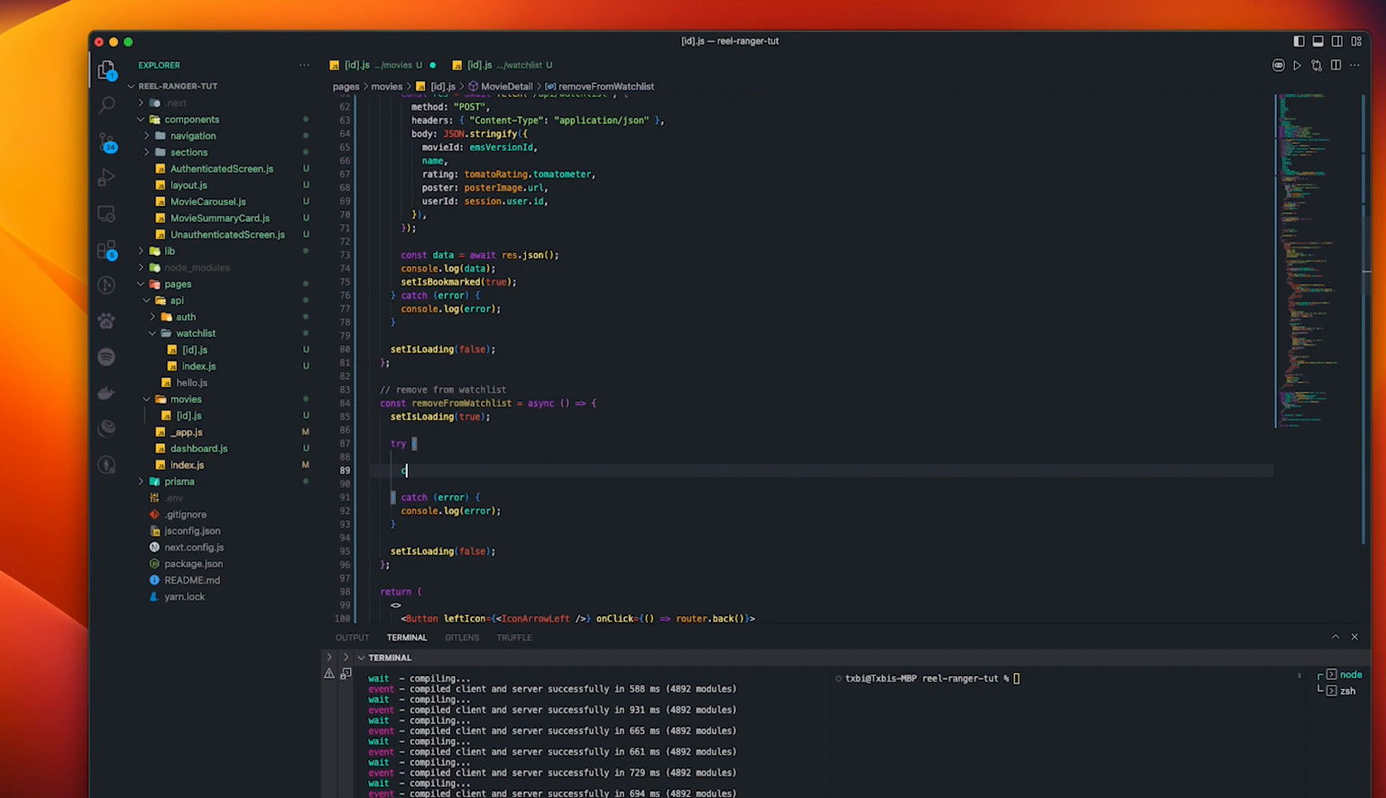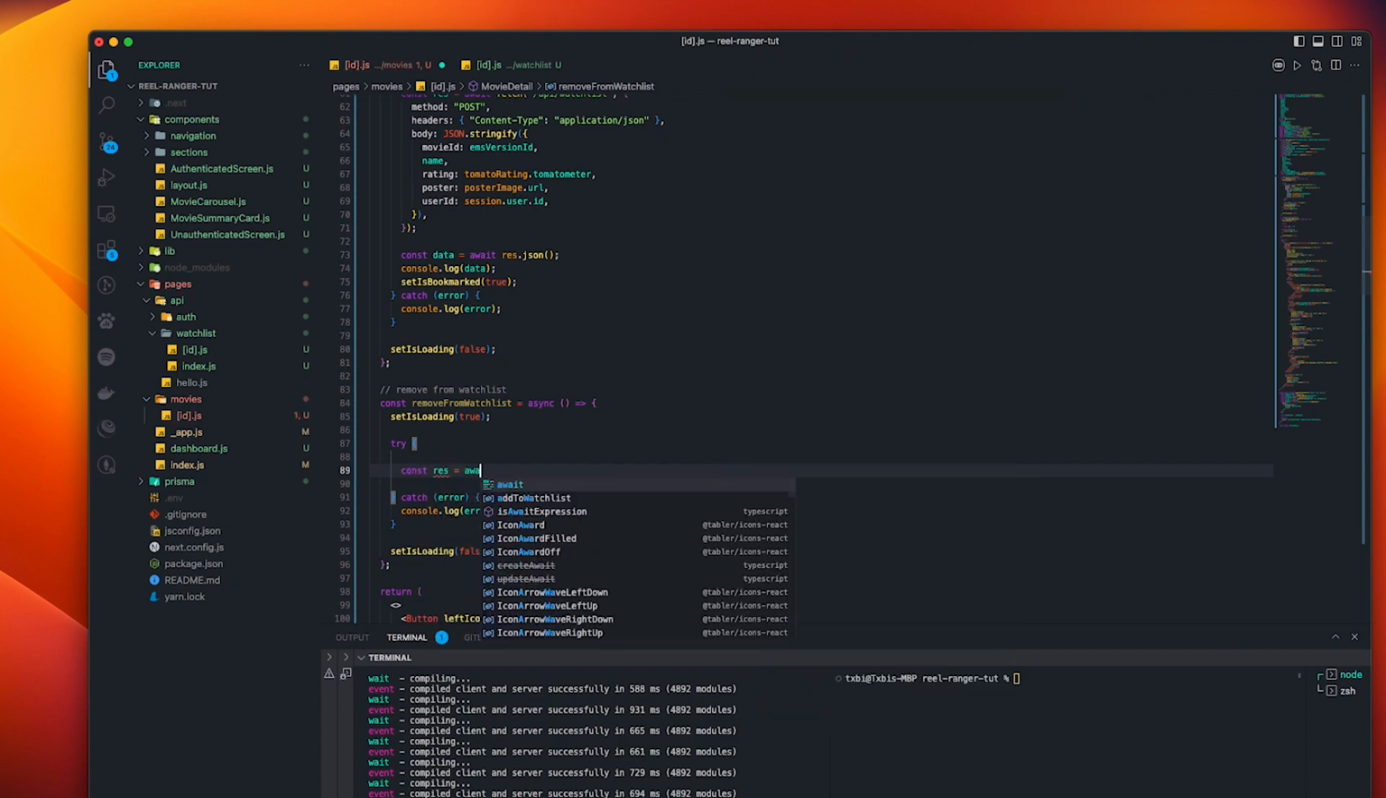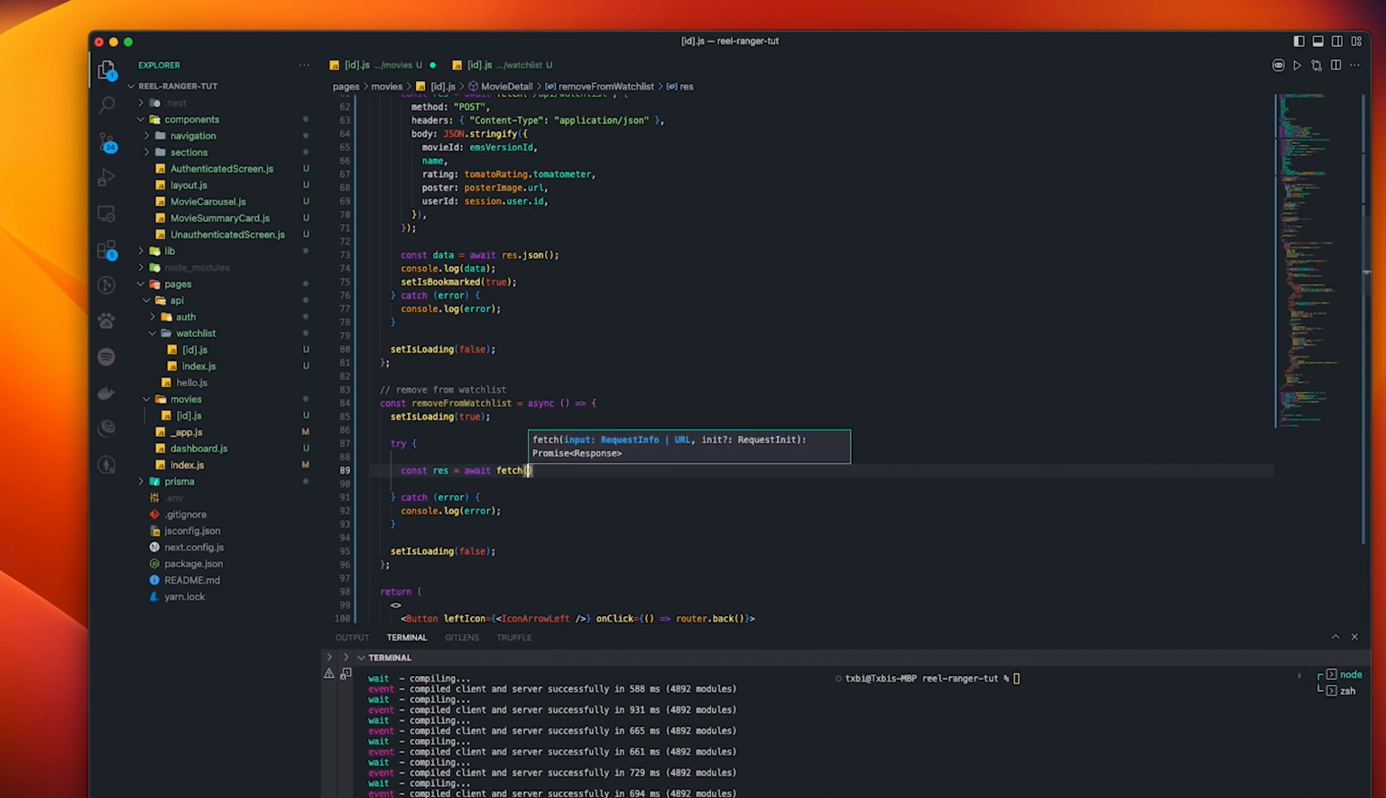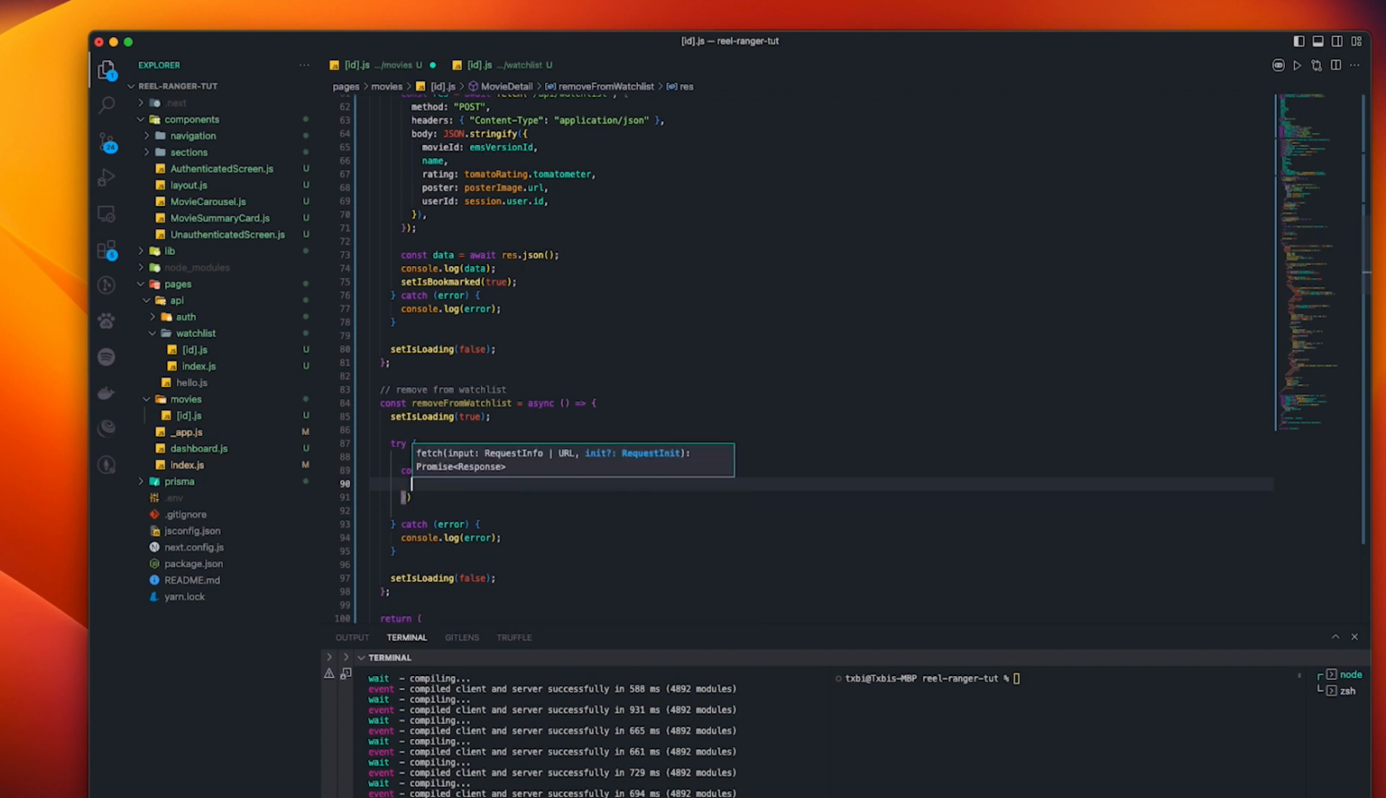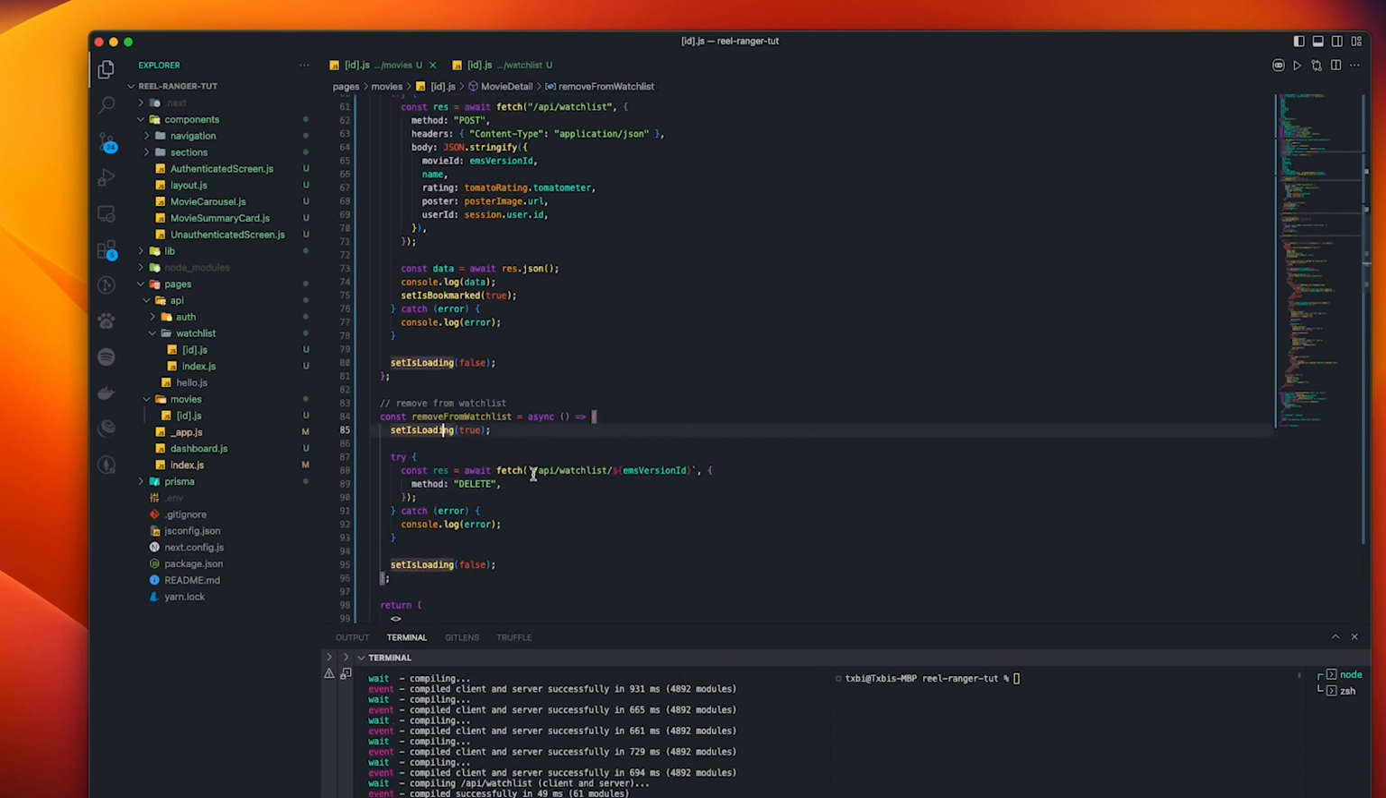So I'm going to say const res equals await fetch, and I'm going to use a template literal, so backticks, slash API. Remember it's a dynamic API route, so we're going to say slash API slash watchlist slash then the movie ID. In our case, it's our EMS version ID we want to pass in, and then we're going to pass in a method, delete, as you can see. So I think that's all, because the delete request is actually pretty simple.